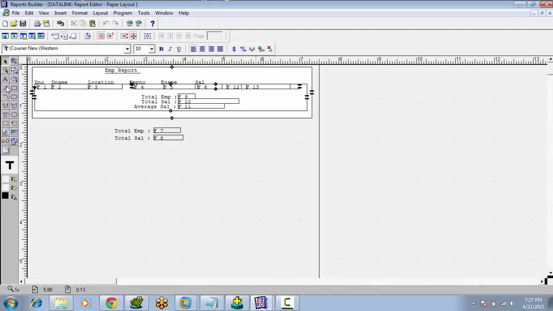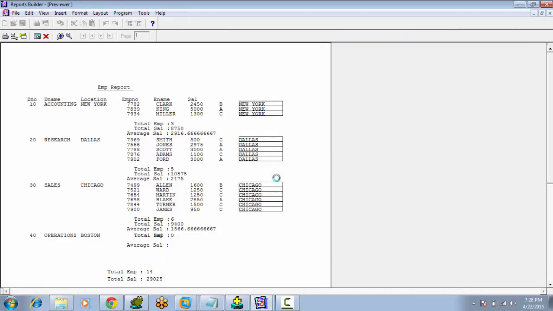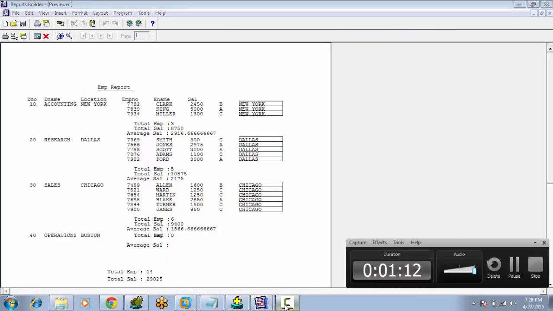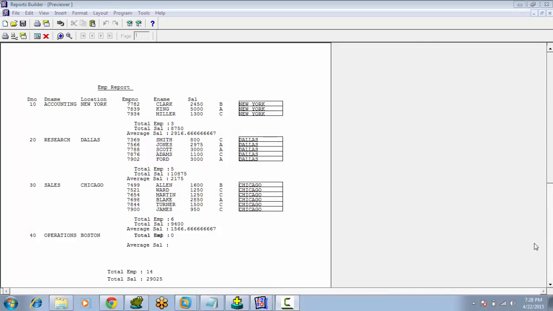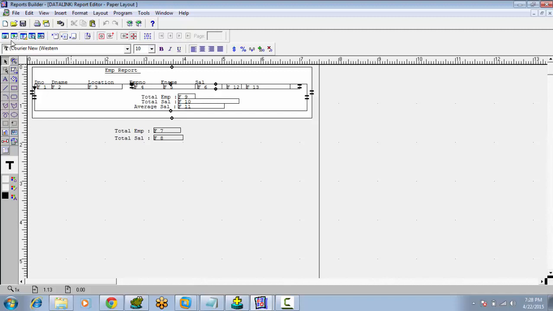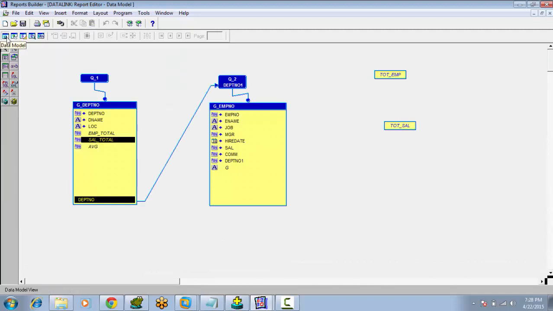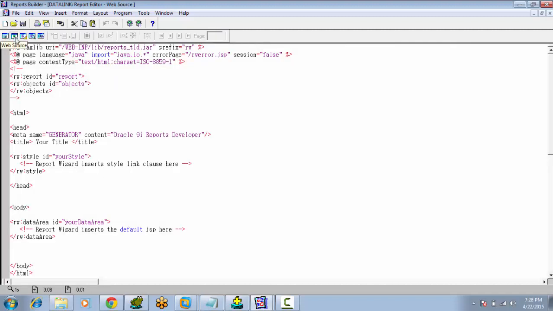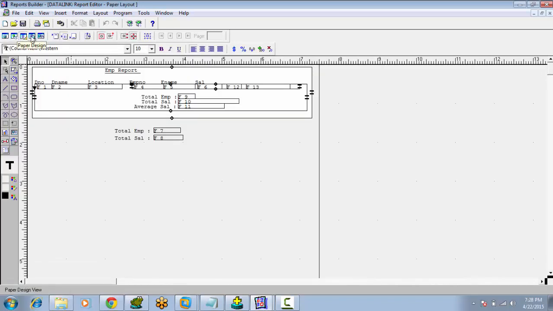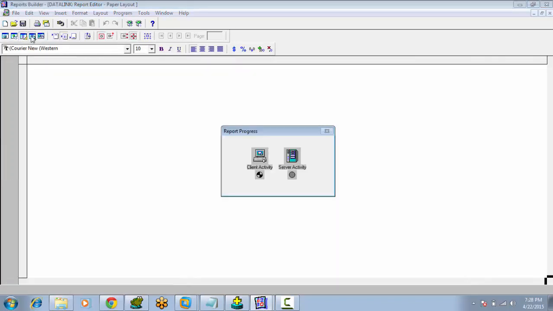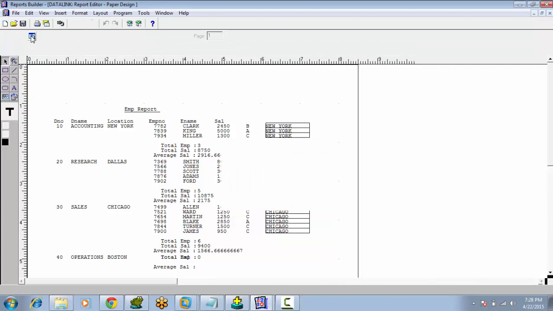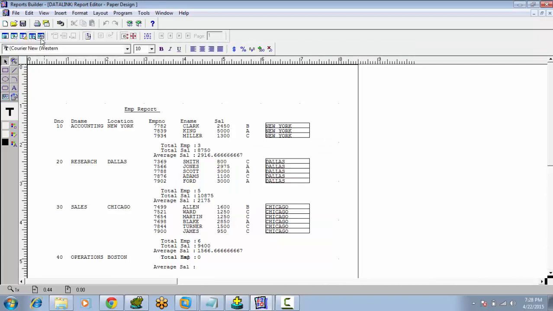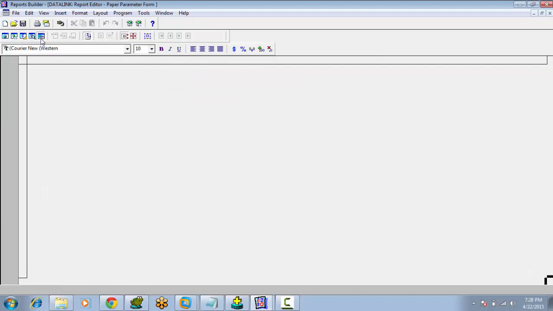So now we'll see some options in the layout. We have seen data link in a previous class. Now this is the output of the report we have seen, and here this is the data model, and web source we don't require right now, and this is the layout model, and this is paper design, layout design. This we are going to discuss, parameters, next level.